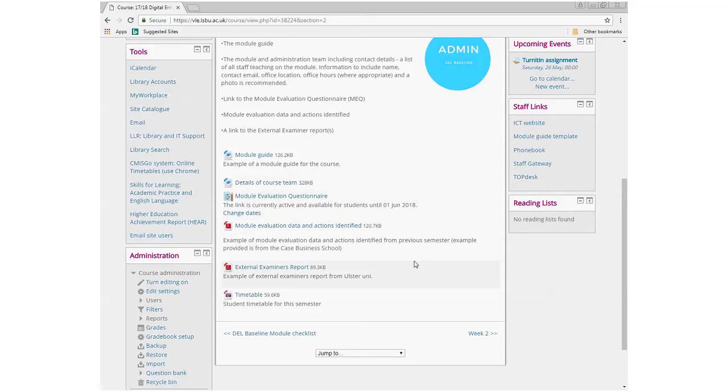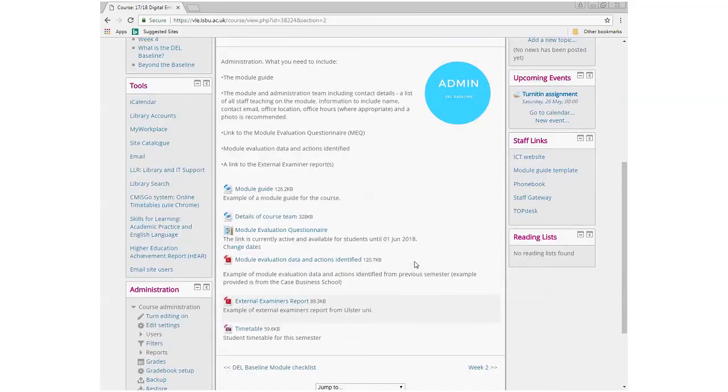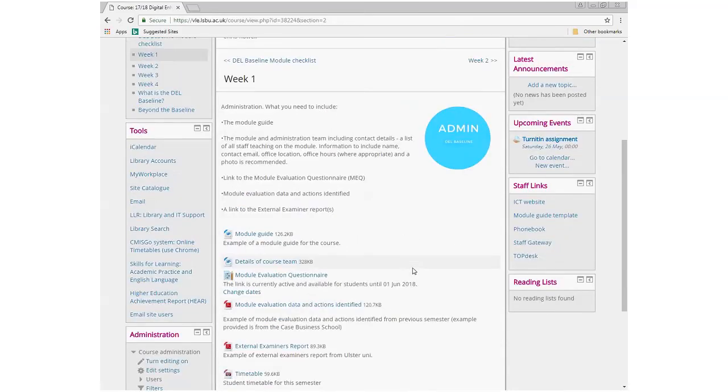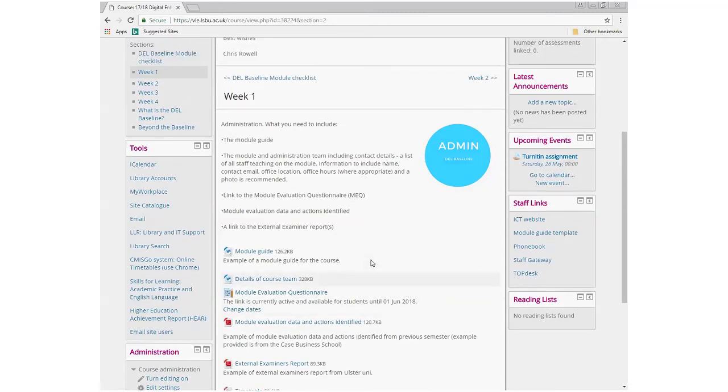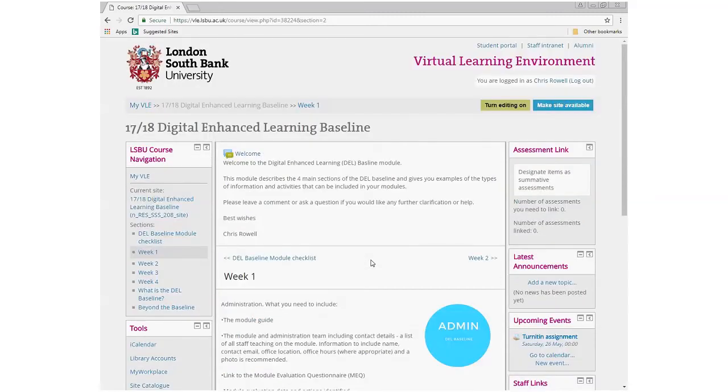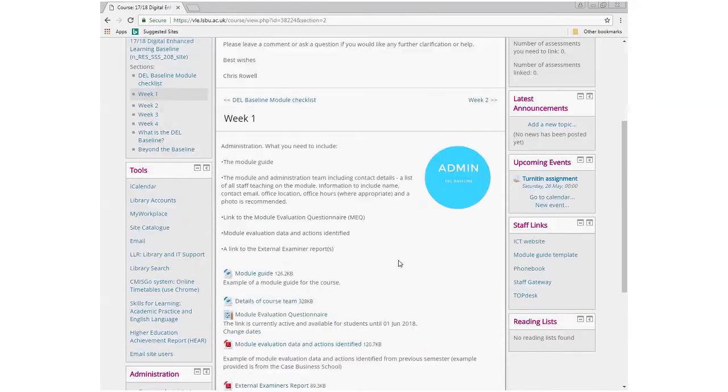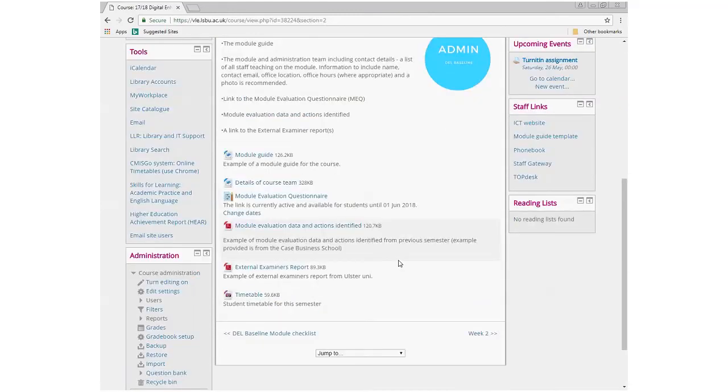Again, I suspect most people are familiar with adding content, so I'm not going to show you how to do it, but just to recap, you go to the top of the page, turn editing on, scroll down to the bottom of the page, and then when you turn editing on, you can add a resource. For most modules, you already have a module guide written, so it's simply a question of uploading it into that space.